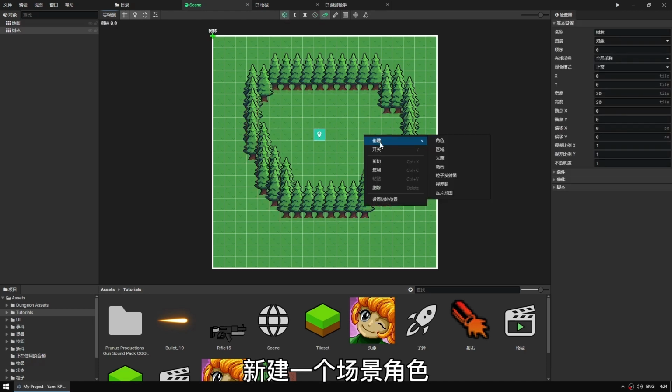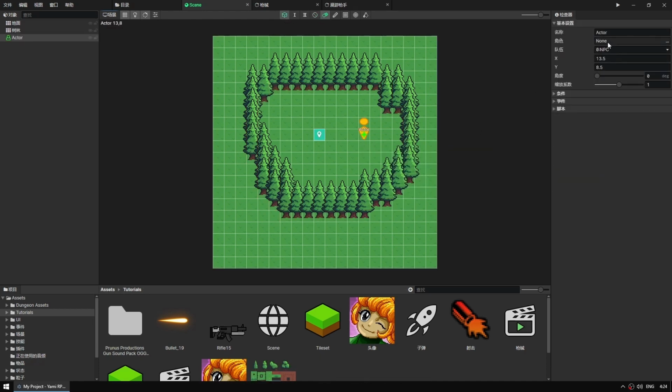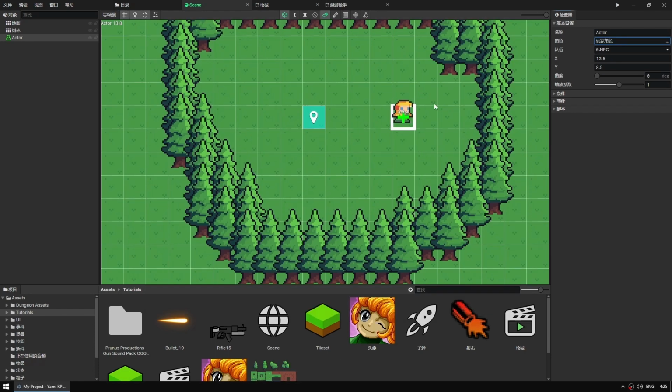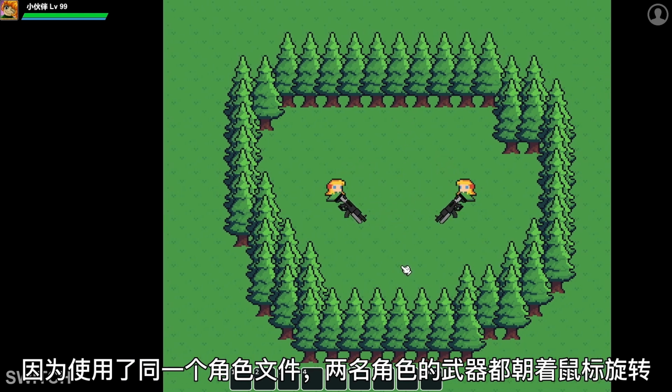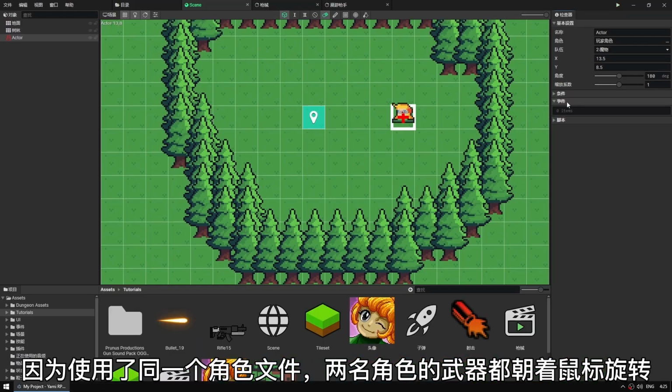Right-click in the scene, and create an actor. Select the actor file we've been using, then change the team to Monster. Adjust the new actor's angle to face the player's start point. Since we used the same actor file, both characters aim towards the mouse.